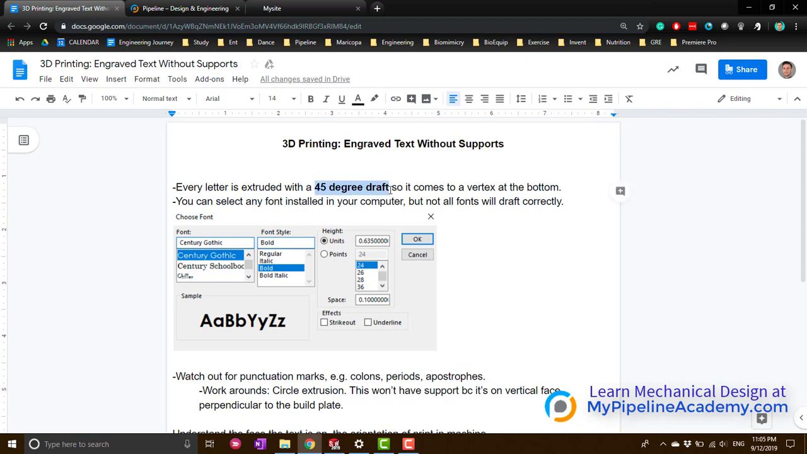The answer of this tip, really the tip, is that every letter is extruded with a 45 degree draft. That is the key. So I'm giving you the answer right away, and then in the video I'm going to show you how to do this, and dive into the details because I know your time is very valuable. So the 45 degree draft allows for the letters to have a vertex at the bottom.